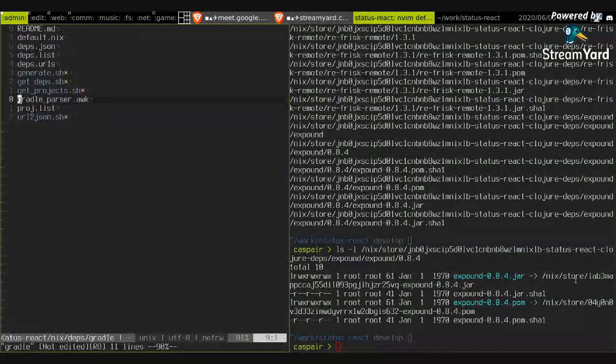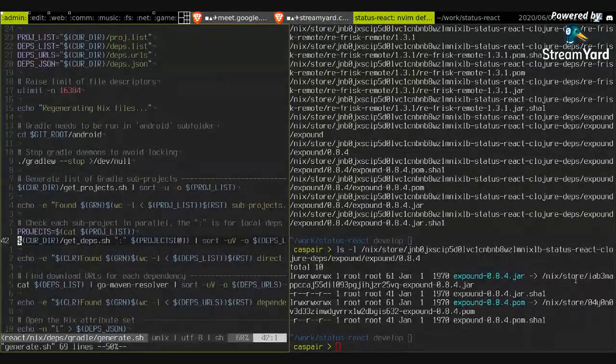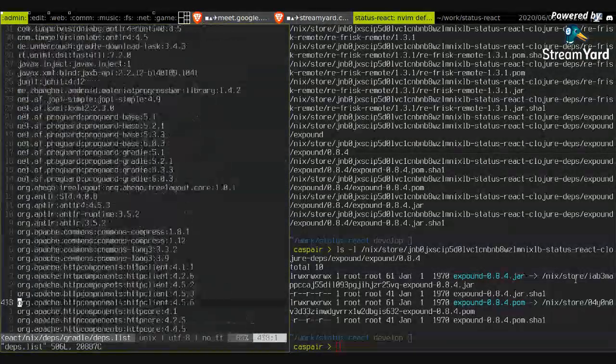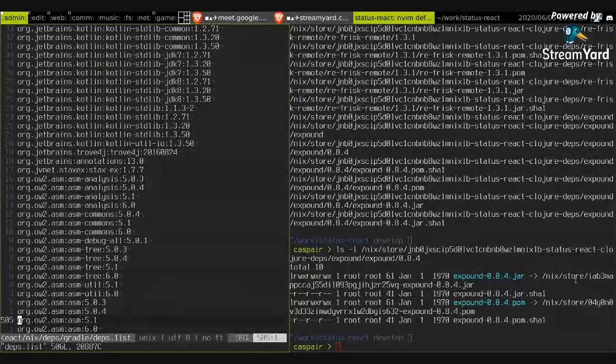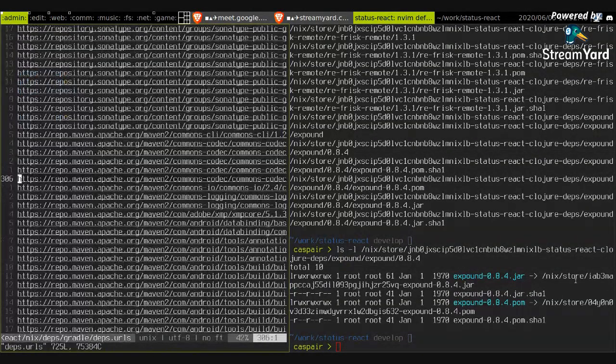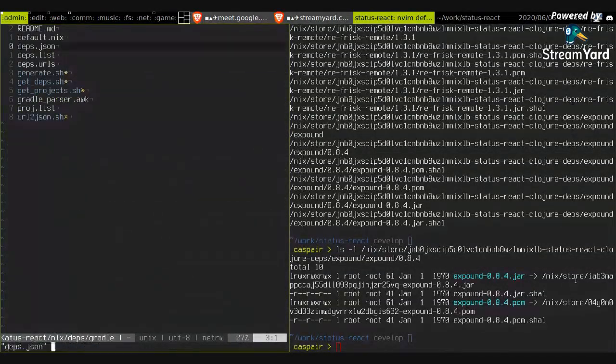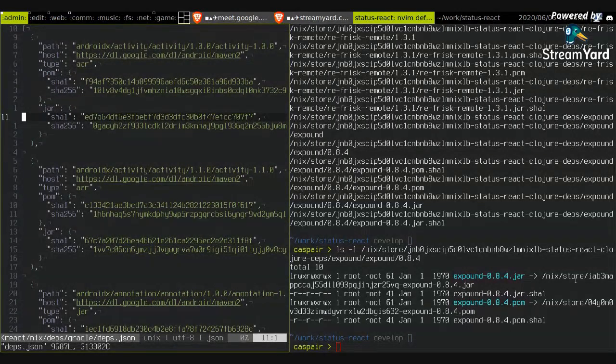It calls get deps on those projects in order to generate the list of dependencies, which is here, deps list. There's a bunch of stuff, like 500 lines, with multiple versions, because that's how Gradle works. And then we take the list of those dependencies and we push it through Go Maven Resolver in order to get a list of URLs, which we put into deps URLs. And this is the same thing except with specific repository URLs, so we can download the POM, right? And finally, we take all of those URLs and we pass them through URL to JSON with parallel, because that's faster. And we generate this .json, which is essentially the same as the Clojure one, with one difference.